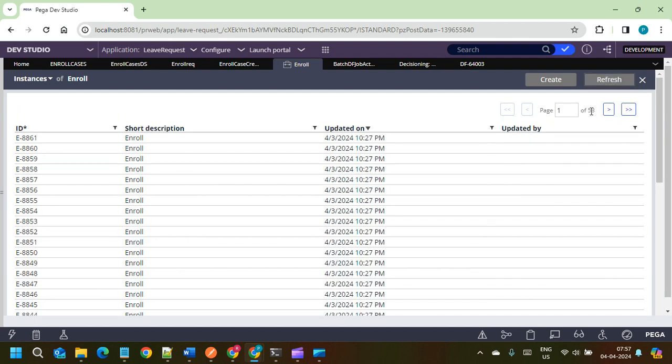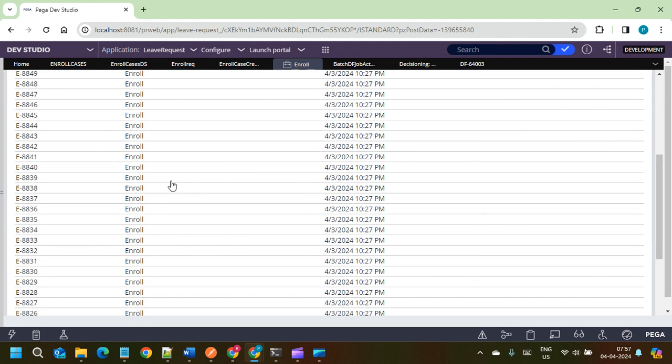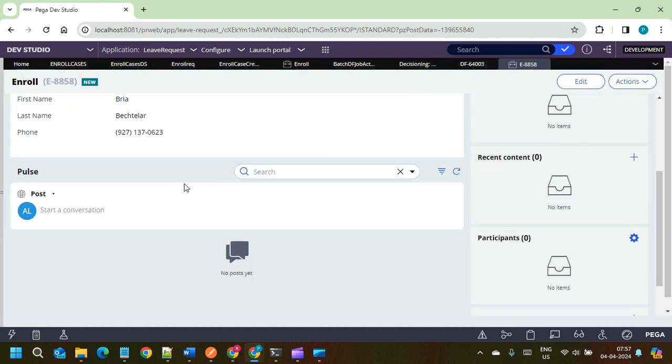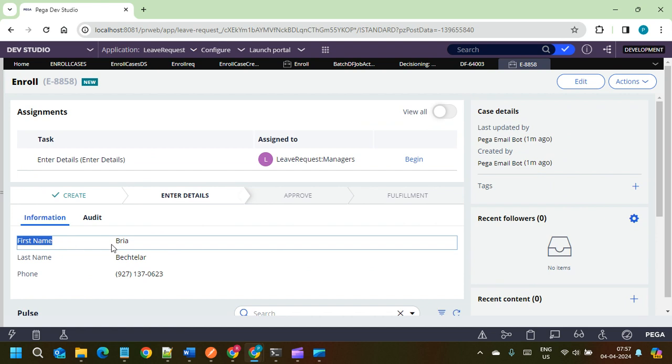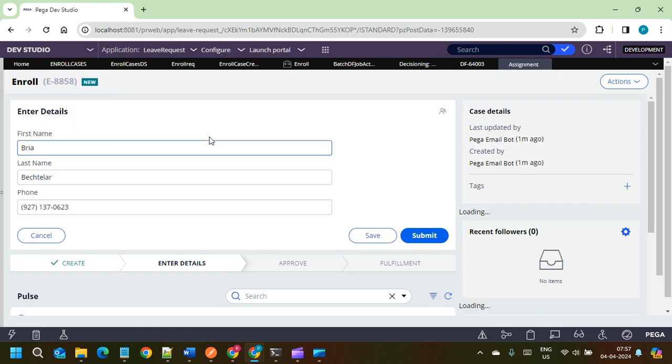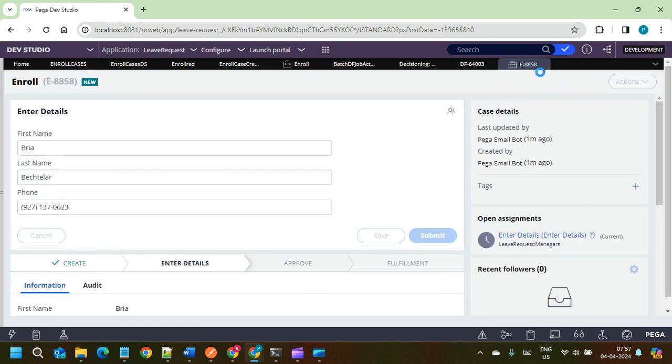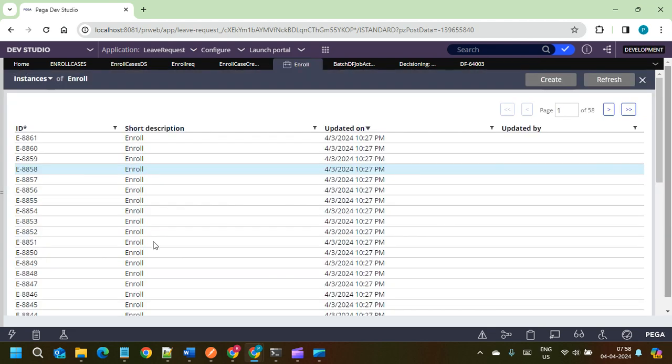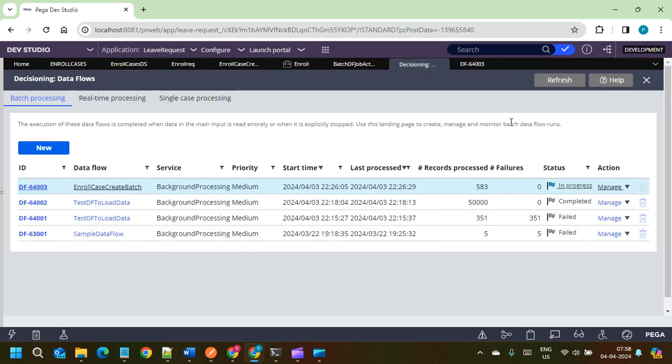See, already 58 pages of cases are created. Let me open one case. See, we got the flow data also, and it is with the leverage managers. We can begin this case and process this case. So this is all, friends. I'd like to show you how efficient this one is.